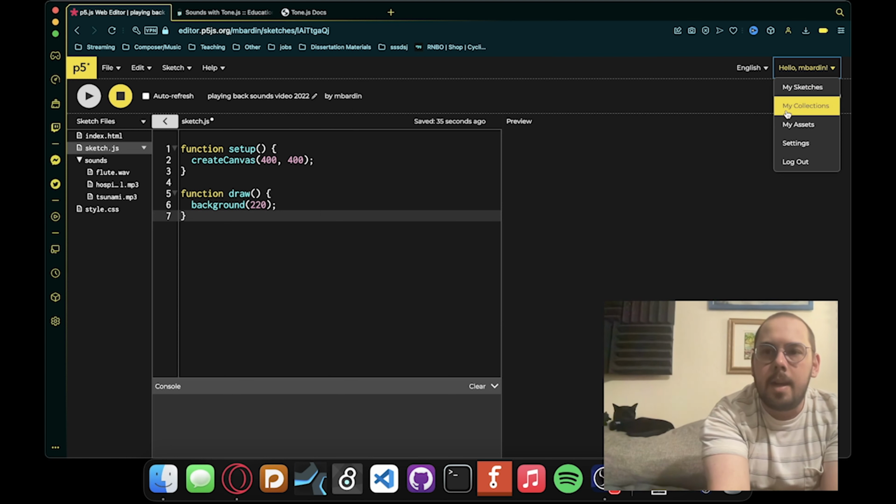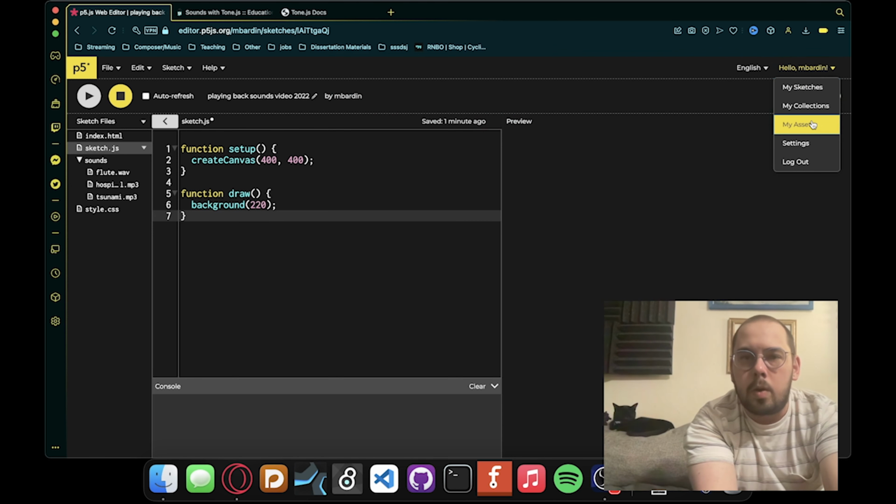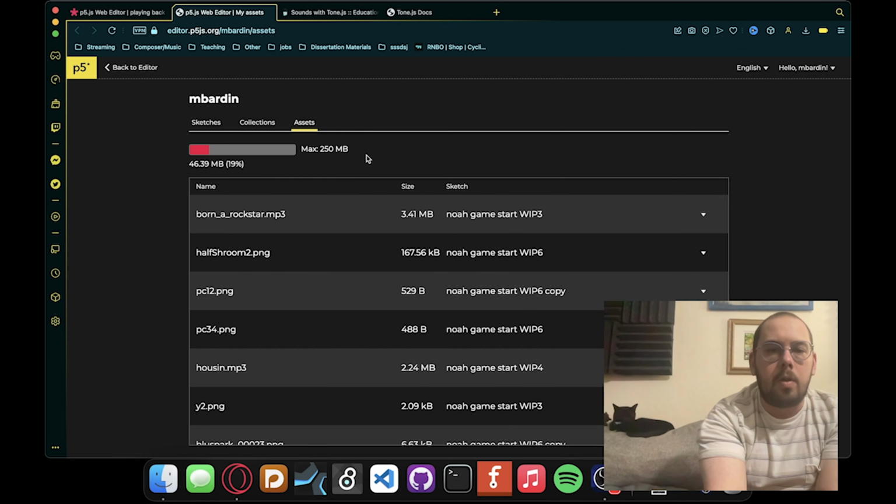You can check that by clicking on "Hello, your account name" and going to My Assets, and I'll just open that in a new tab. And you can see how much you've used. Oh, it's 250. I'm sorry, I said 150. 250 megabytes total, and then you can see all of them and what file they're located in, all right there. So just be aware of that.